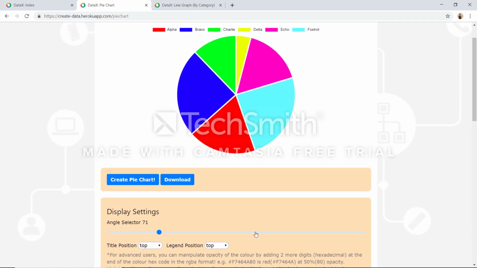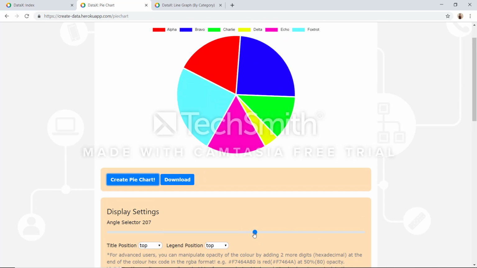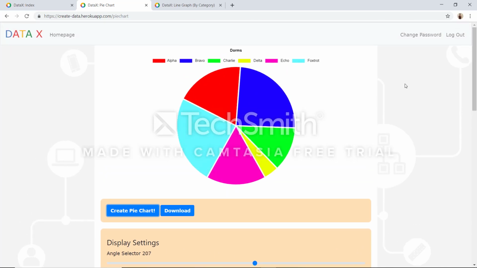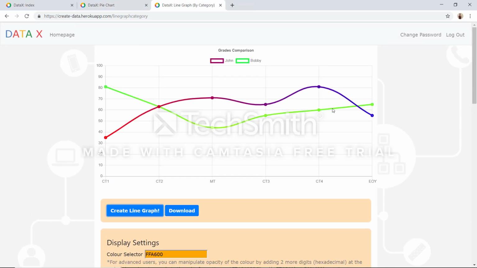You can even manipulate the angle of the pie chart with this angle selector. Alright, let's move on to the line graph.